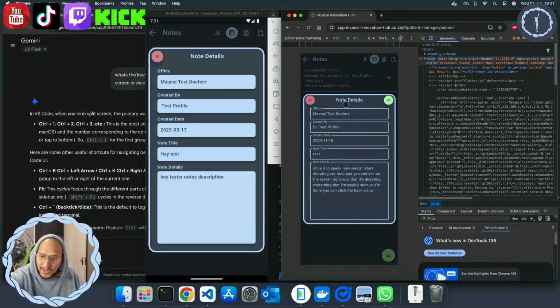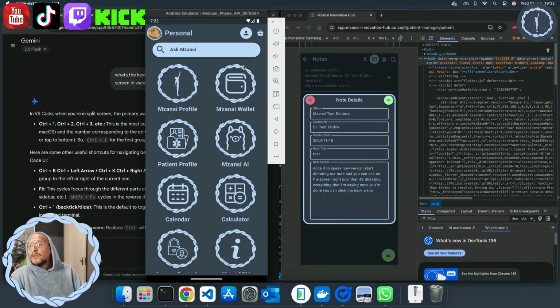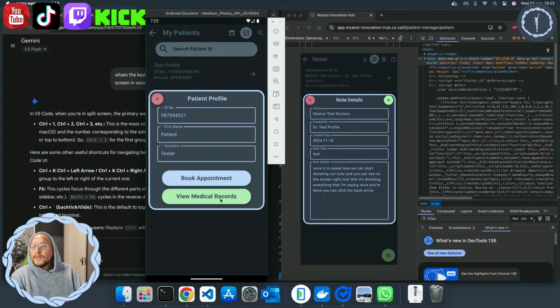So if you compare this one, the current MIH, to the new MIH, I finally understand what people are saying when they said that MIH is a little bit hard on the eyes. I get what they're saying when they speak about the one on the right hand side of the screen. This looks way better in my opinion. Right, so that's what the consultation notes look like. Let's go to the patient manager so that we can have access to other functionality also.